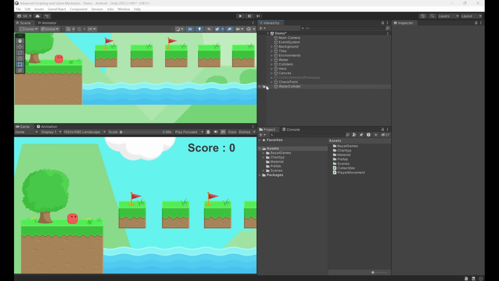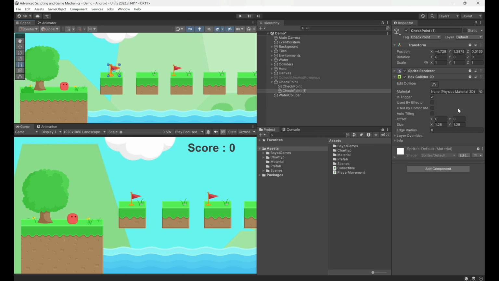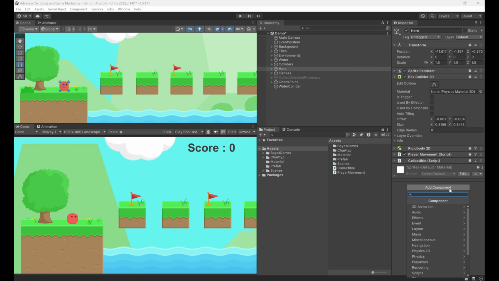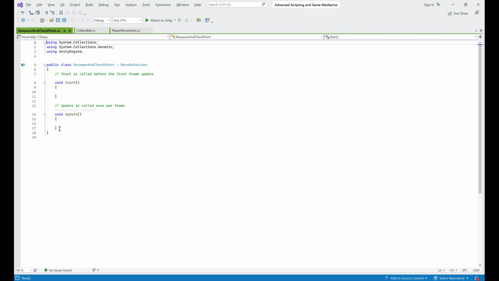I have a simple level set up with 2 checkpoints. I added a collider and a tag to the checkpoint to detect whether the player crossed it. We'll start by adding some scripts. Click on the player and add a script called Respawn and Checkpoint. Then open it in Visual Studio. First, remove the default methods.